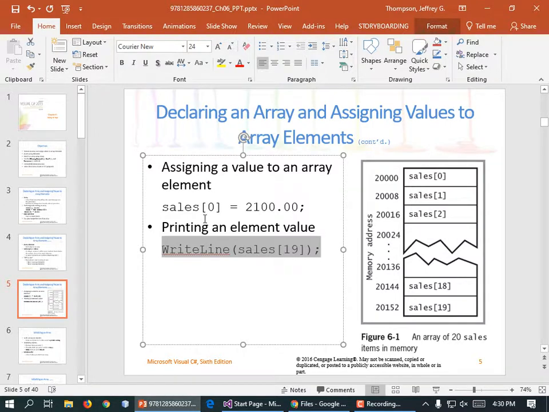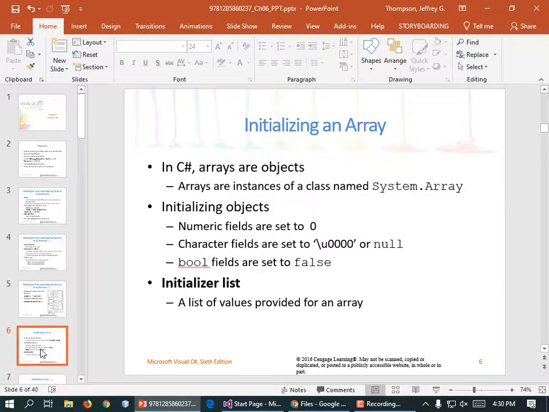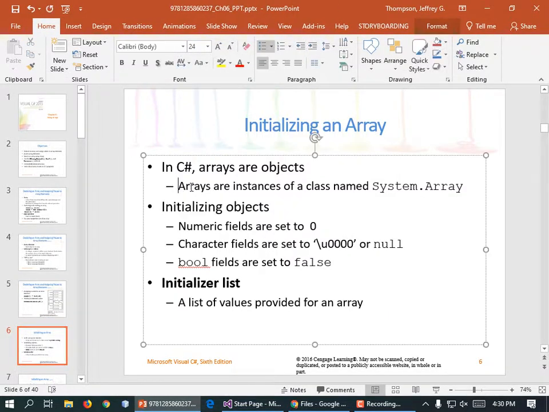So you want to print an element, you want to access an element, you do it the same way, same syntax. So they are objects. Every array you create is of a type called System.Array, giving it special powers that you don't have in C++, where it's just a primitive data type. For example, you can ask it for its size, which you cannot do in C++, which is a real pain.